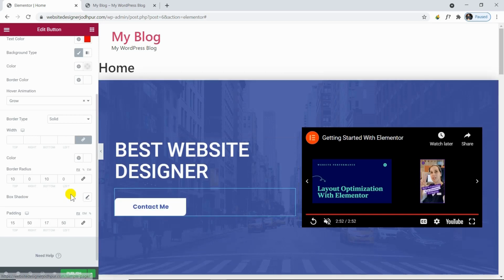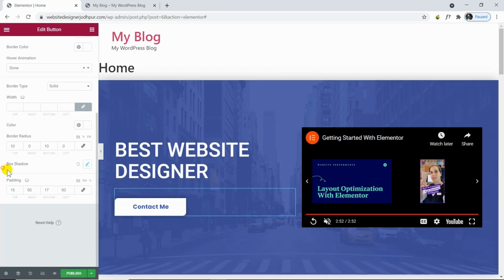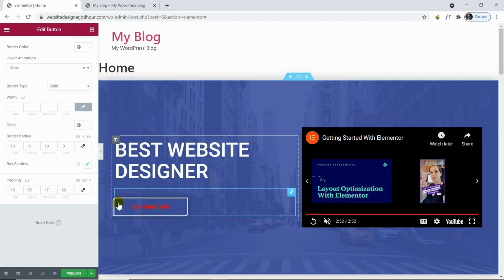Then, coming to the next option as box shadows. Earlier, we talked about text shadow. Now we have the option to set box shadow to the whole button. This is how you can edit this. You can even control the padding from here, which is the inner space of this button.